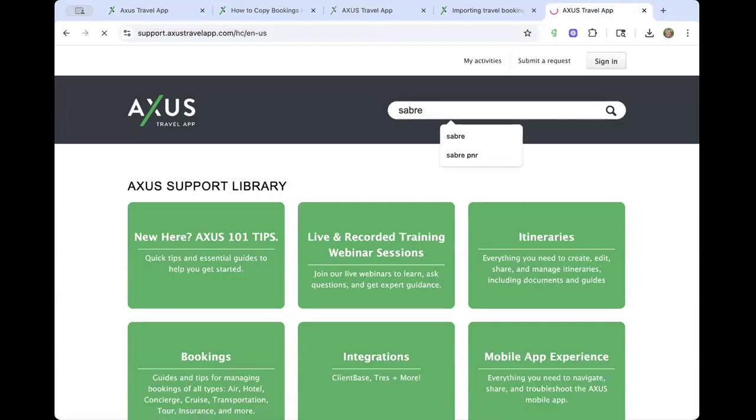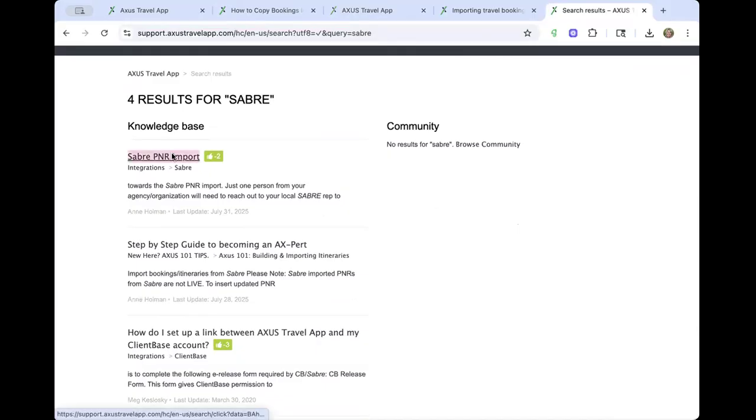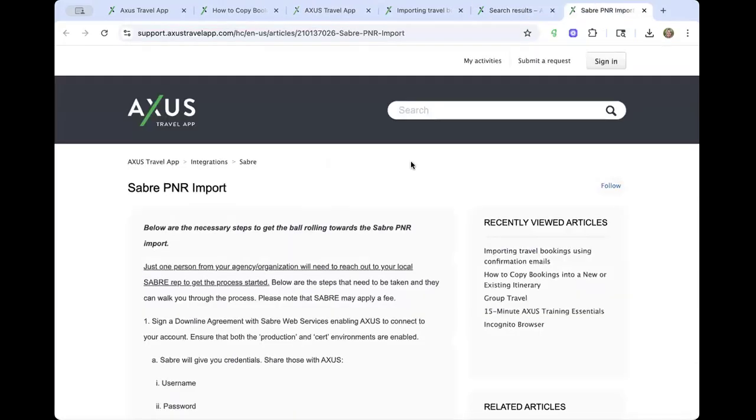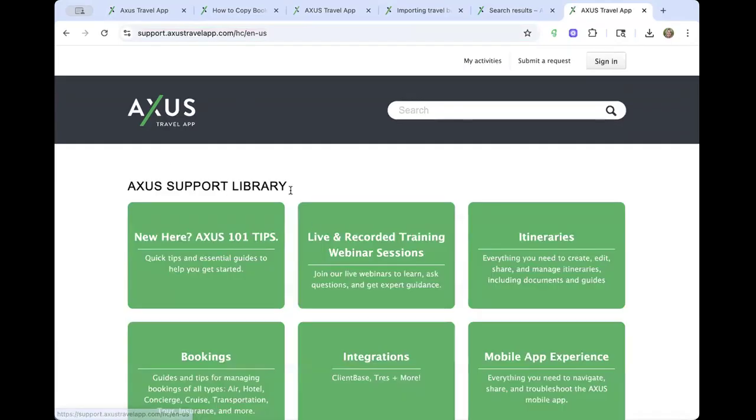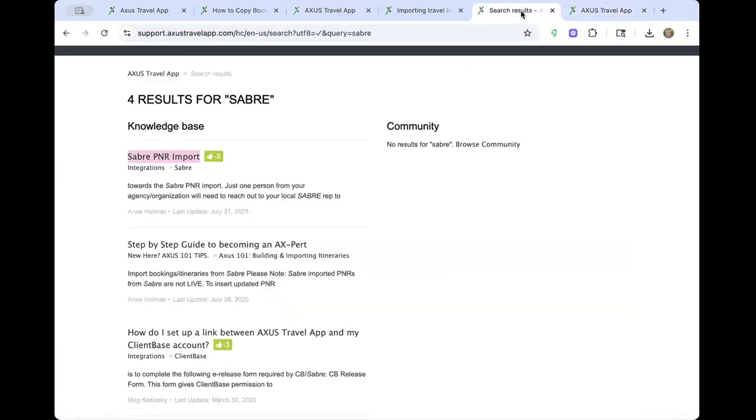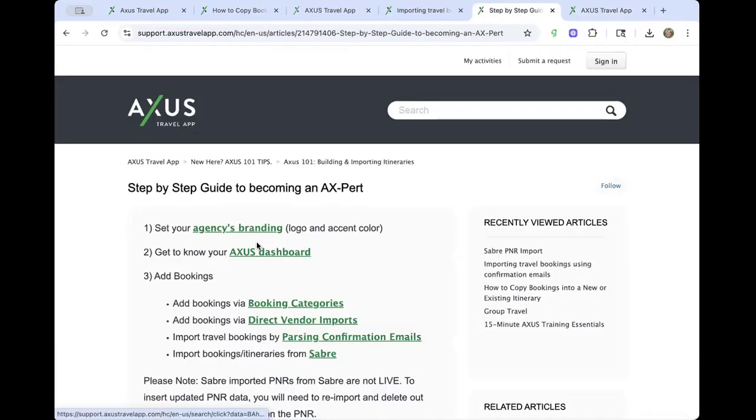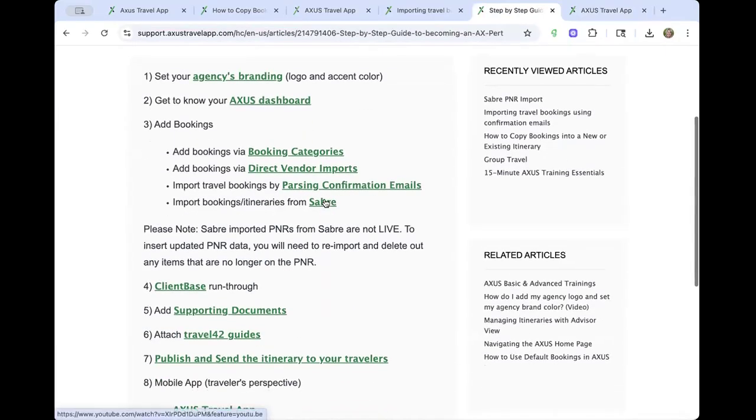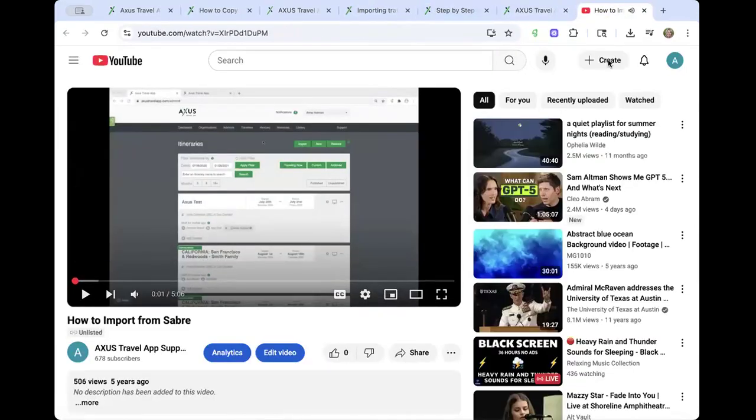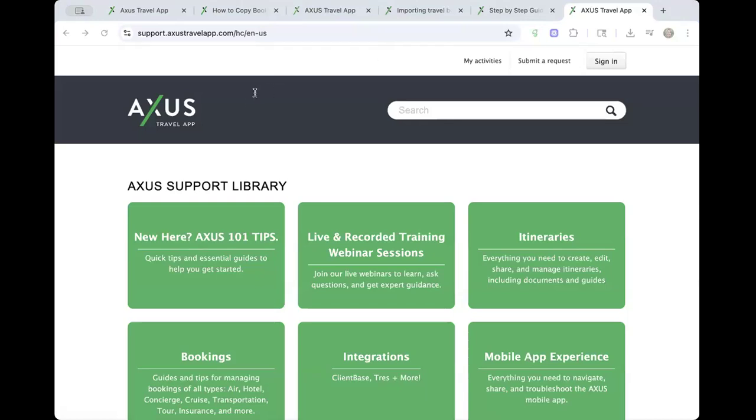And with Sabre, there's a process, Sabre PNR import. One person from your agency org will need to reach out to your local Sabre rep to get the process started. Just making sure here, one second. And how to import from Sabre, going to add that video here.